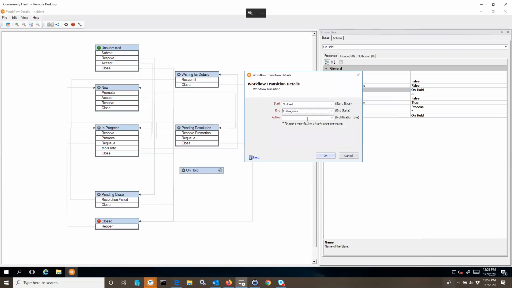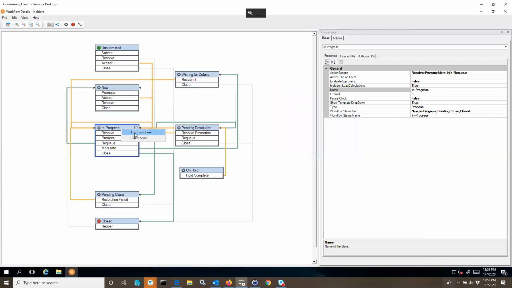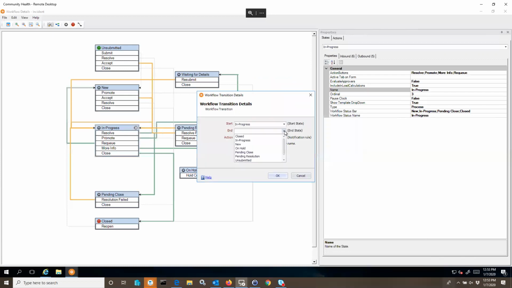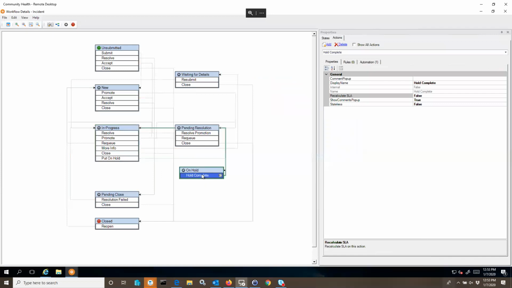And so now from on hold, I can move tickets back in progress using either any of the actions that currently exist, or I can create a new one, just like that. See, now it added a new arrow. I've got a new action called hold complete. And then I'm also going to do the opposite way, so have tickets enter on hold. Just like that. So now I have a put on hold and the hold complete.